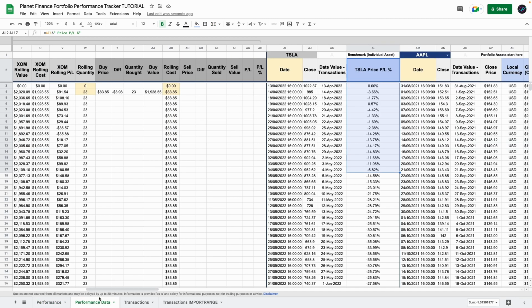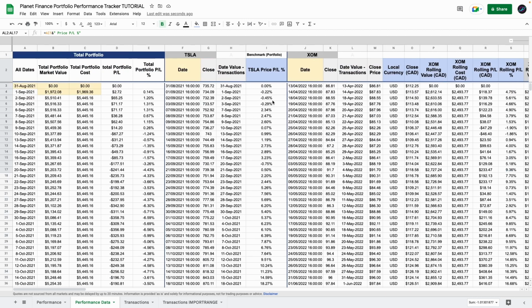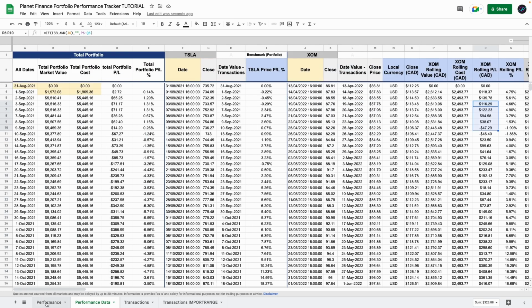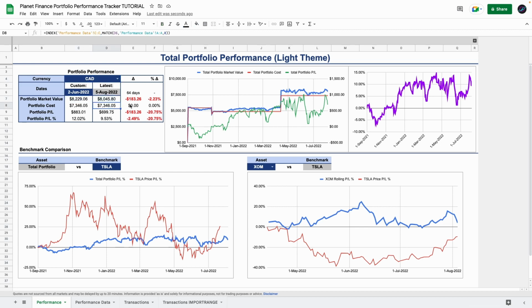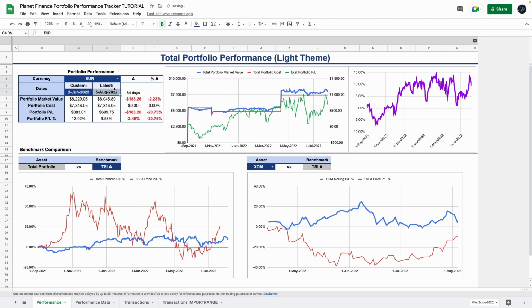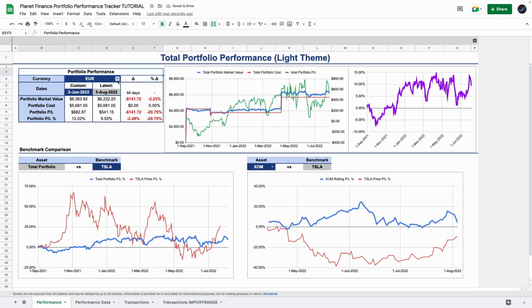And if we go to performance data, I'll just give you an example with Exxon. Exxon is traded in the US, so the prices are in US dollars. And we are converting it to Canadian dollars. So now all the rolling value and cost and profit and loss are in Canadian dollars. And this is translated to the performance statistics as well as the charts. So it's pretty cool if you want to see your performance in other currencies, just to understand the differences between one and the other and how it changes due to the exchange rate.